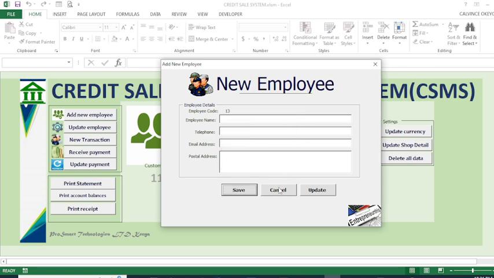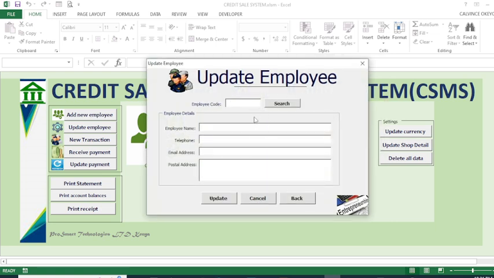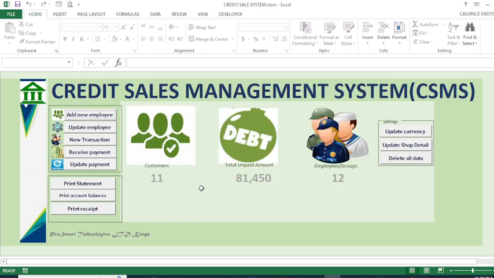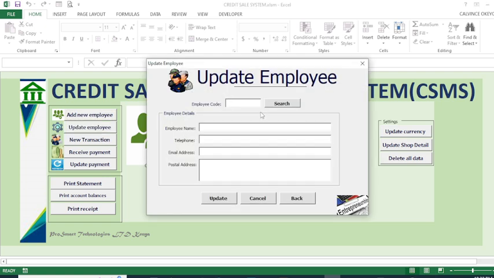Okay. You can cancel that. You can update as well. If you want to update your employee, you can simply put in the employee code, then you search, then you update appropriately. Okay. So let us cancel that. So that's how you'll be adding the employees. Then you can also update employees.